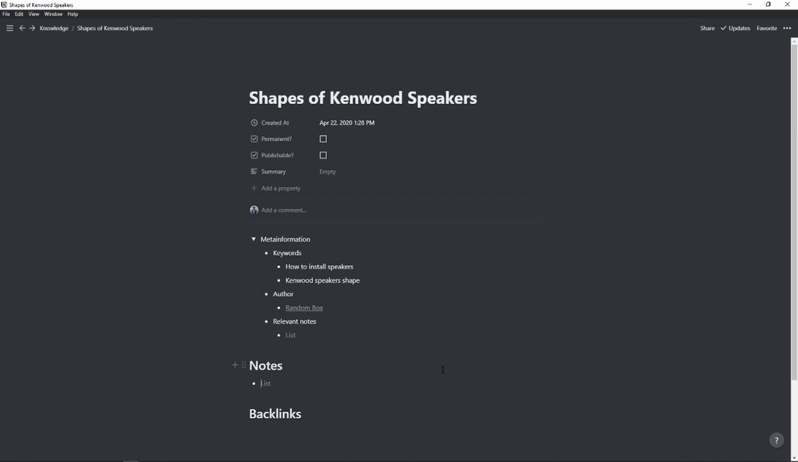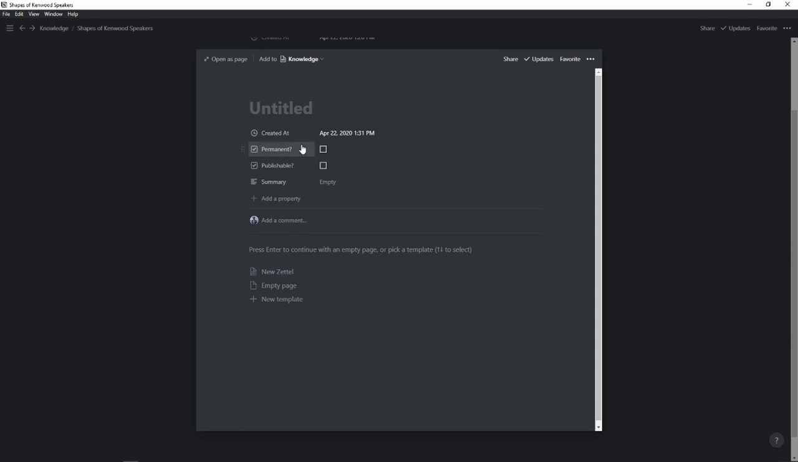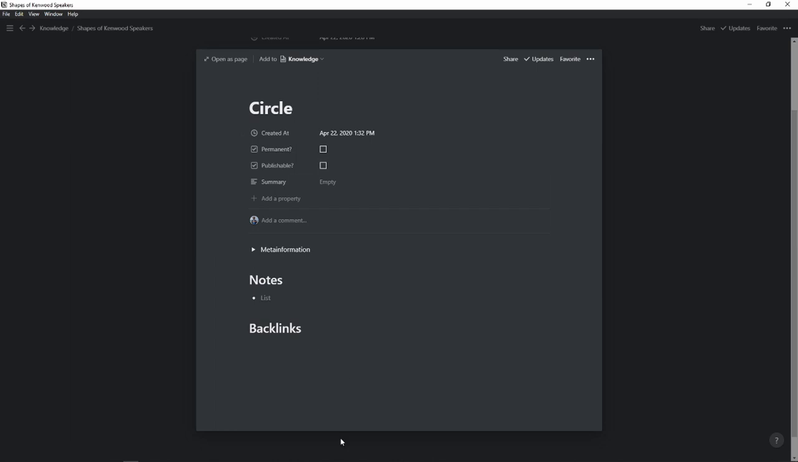So if I'm gonna create, I can say, okay, the shape is circular, like a circle. And if for some reason I want to make this a note, for example, circle is a concept, I might want to link to it. I can again press Control N, and I say circle, New Zettel. I can take notes about circle or not. I can just leave it and come back to it later when I need to take notes of this.